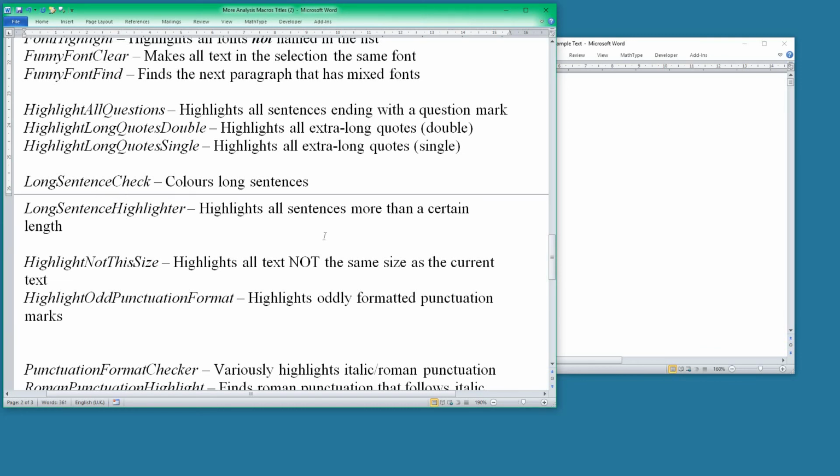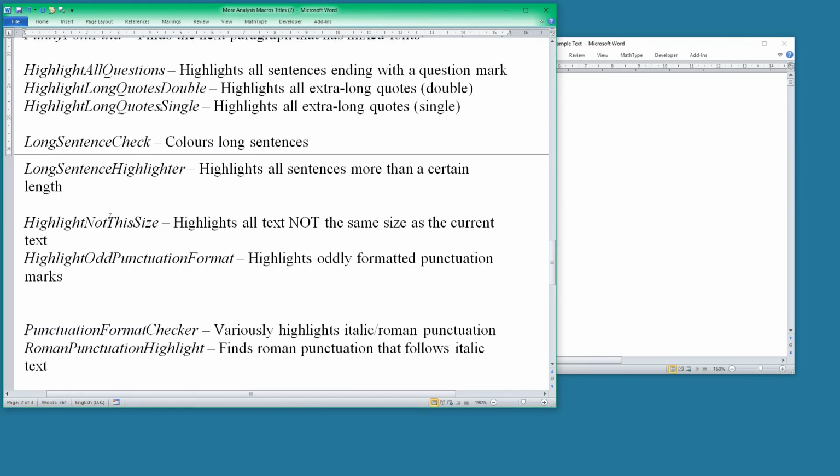I can't remember why they're different, but again you can have a look in the book and see what's what. More stuff about font size: highlight all the text that is not in the same size as the current text, so you can just click in some 16-point text to find out which bits are not 16-point.